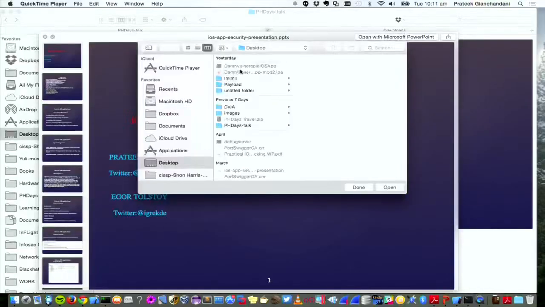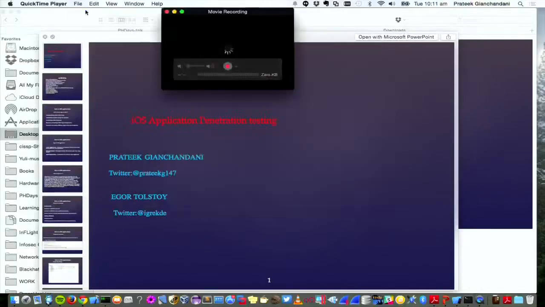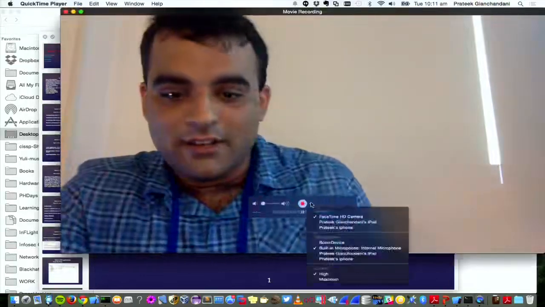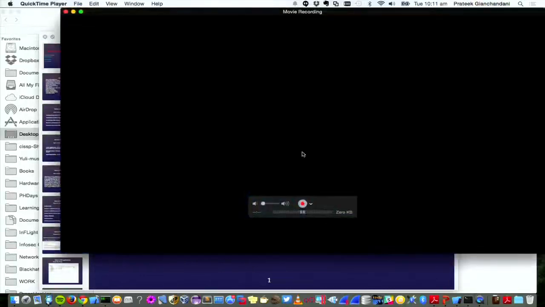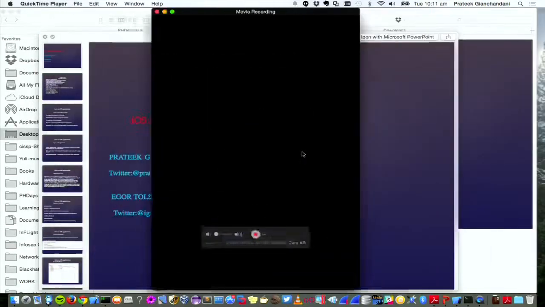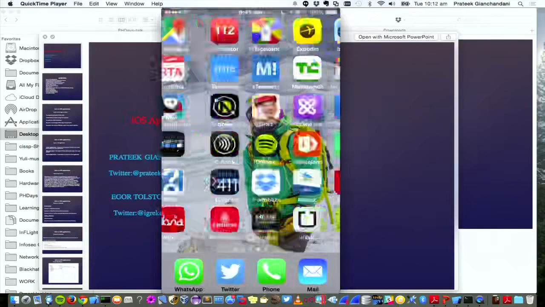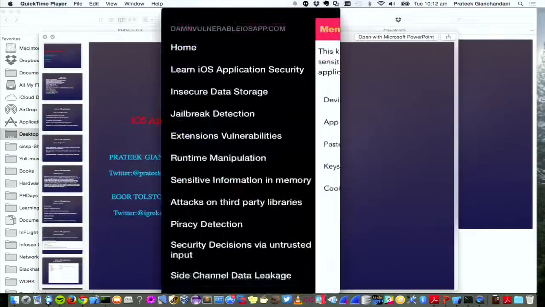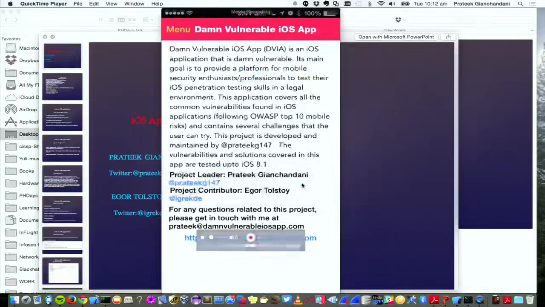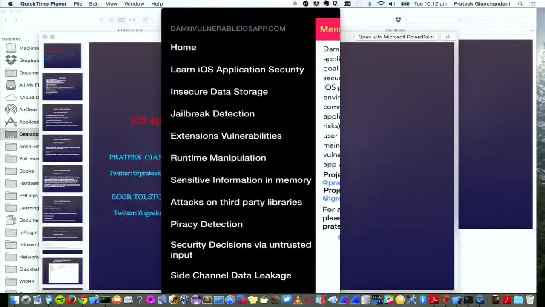I have made a small application. I don't know if you've heard the name of this or not, but it's called Damn Vulnerable iOS Application. It's basically a vulnerable application. I have included all the possible vulnerabilities that usually happen in iOS applications, so some regular guy can just test it and use it as practice for pen testing iOS applications.